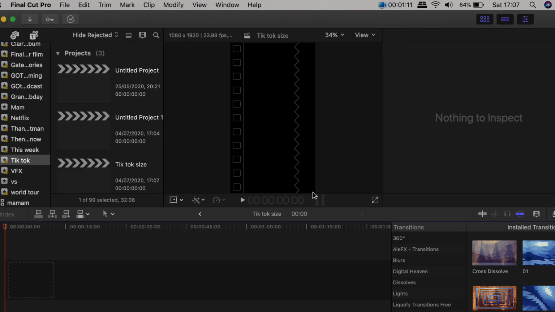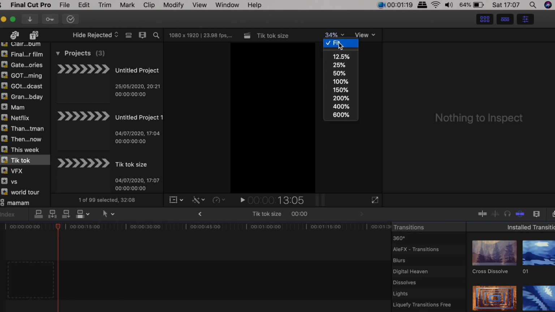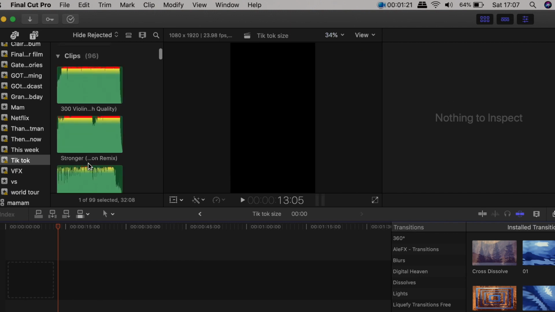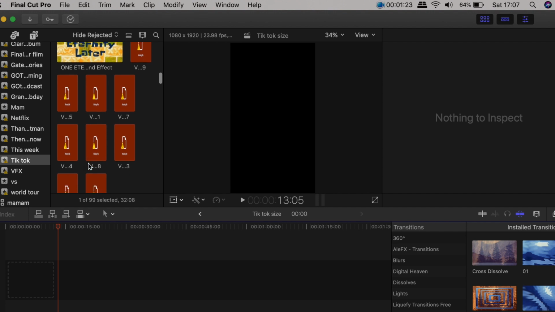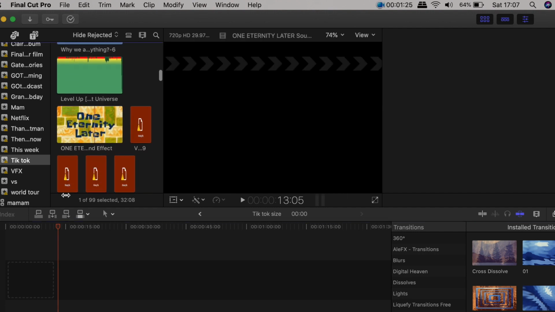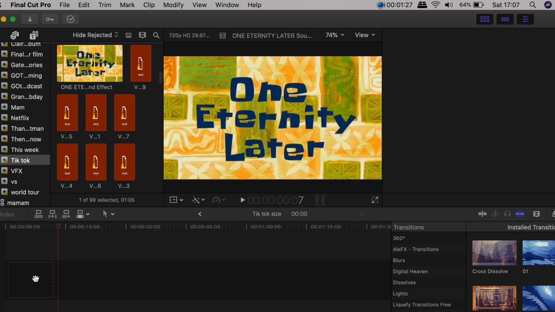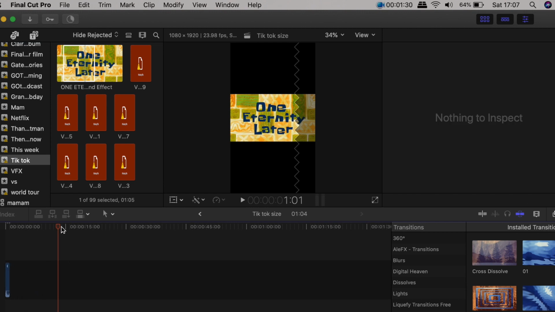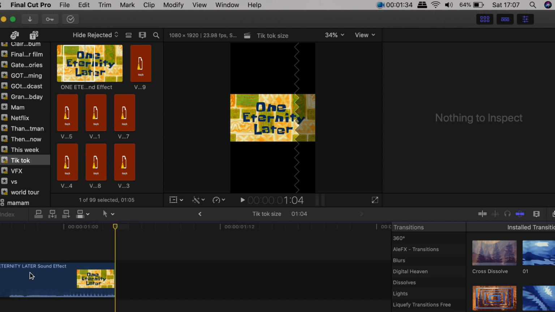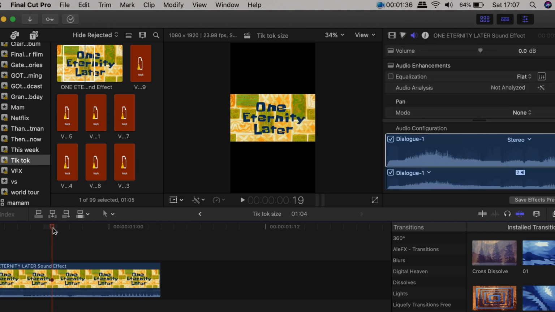Here you can see we have now got a portrait video selected in the inspector. So as you can see, this is our timeline, that's what it's going to be. I can put fit is 34%, and then you can just put in your video. So let's put in this one, Eternity Later, into the video timeline, and as you can see, it's fit there. It fits there, so then you can edit it so it fits better for your video.